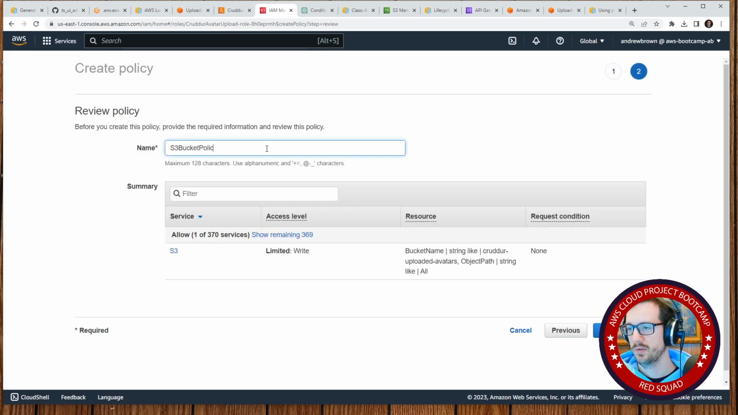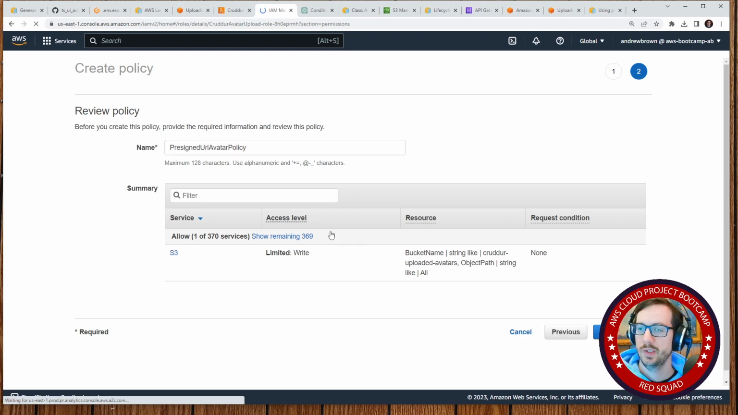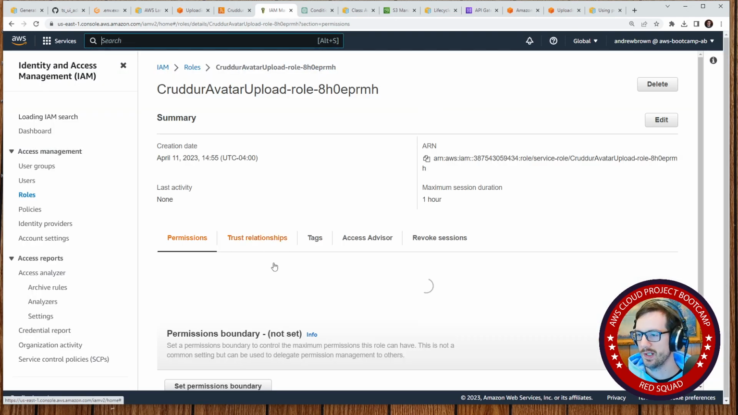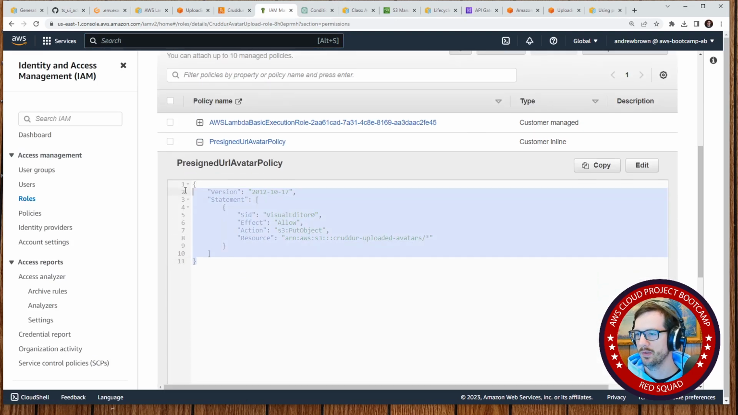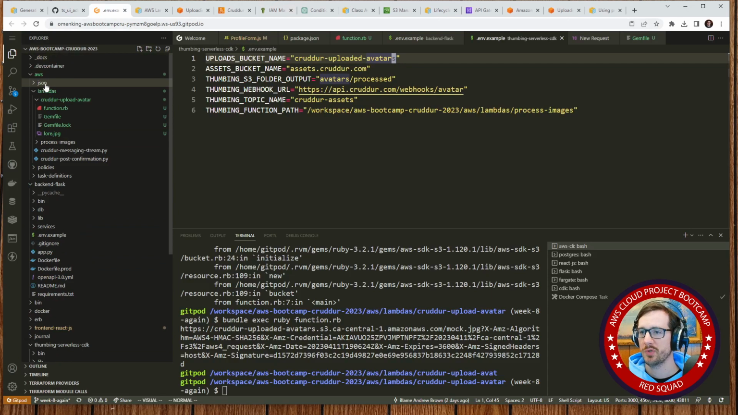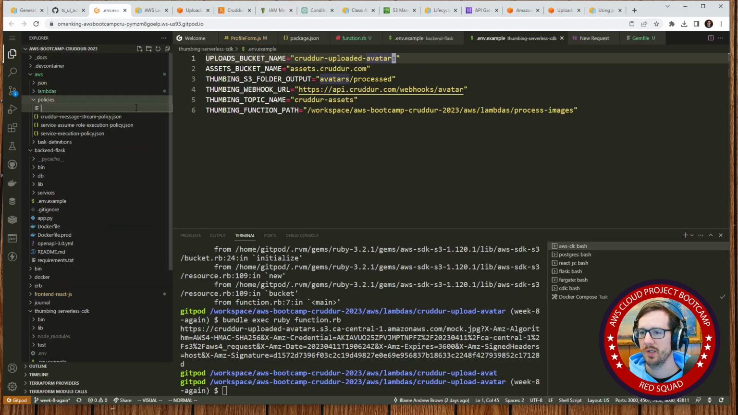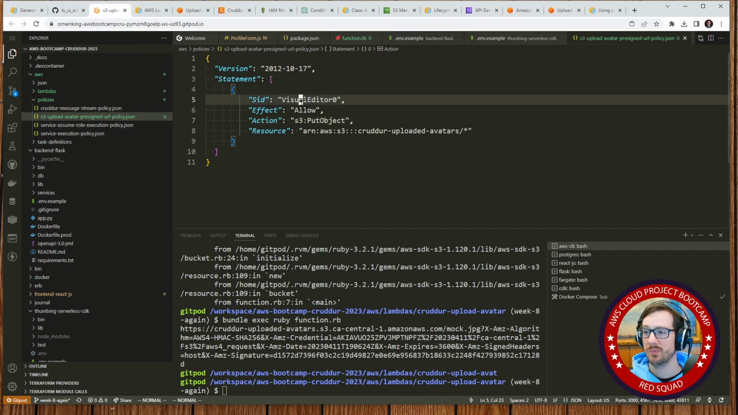S3 bucket policy, or upload avatar, or pre-signed URL avatar policy, I guess. We'll create that policy. I don't want to have to try to find this later, so what we'll do is just expand that and then grab this here. And we'll go over to our JSON. We'll dump it in our AWS directory like we've been dumping everything else. So this will be S3 upload avatar pre-signed URL policy JSON. We'll paste that in there for now, just in case we need it again.